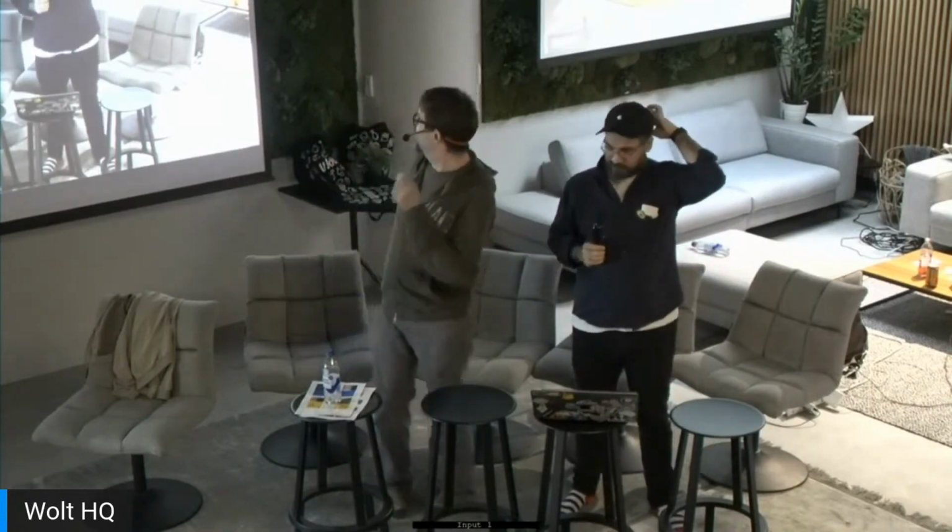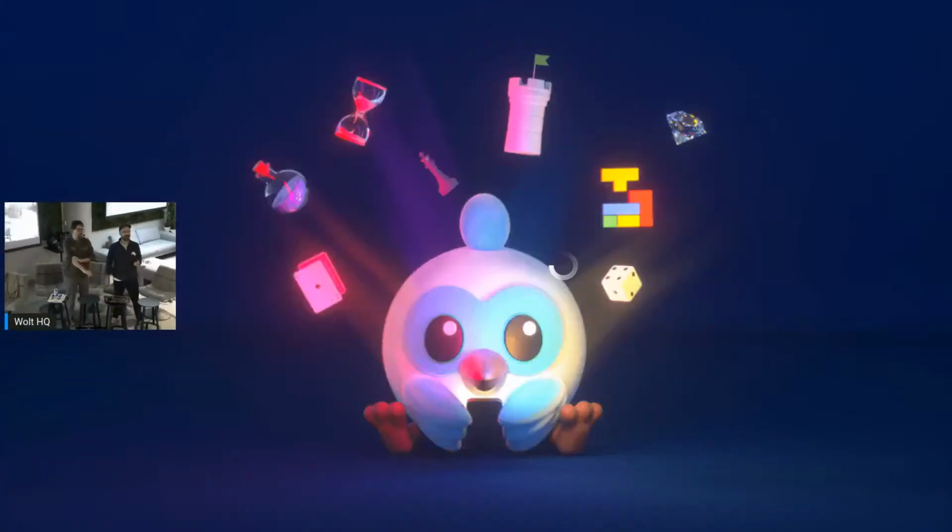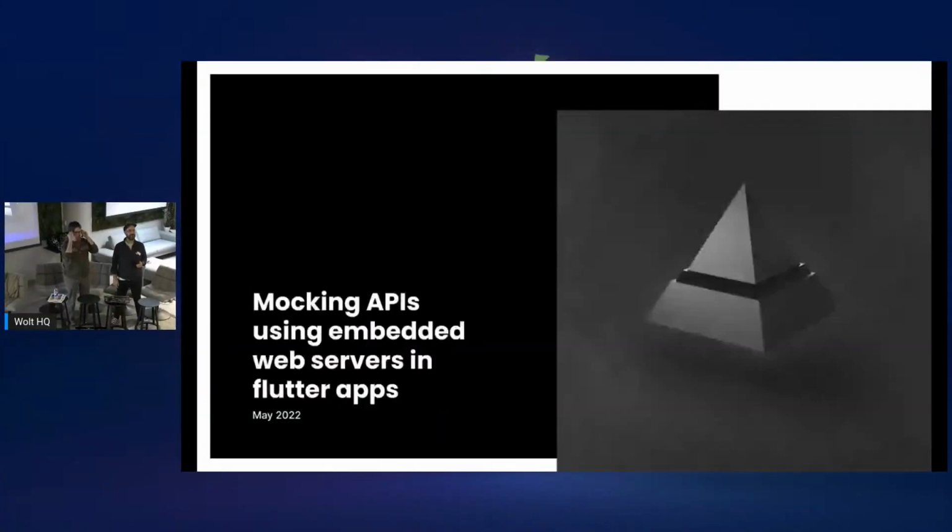Hello, everyone. Okay, we are back live for the second presentation, and then we will have again one small break, and then Mike will show us again the second part of his presentation. So now we are going to have mocking APIs using embedded web servers in Flutter apps. Stage is yours. Please introduce yourself. Thank you. Let us know where you're from and all of that.